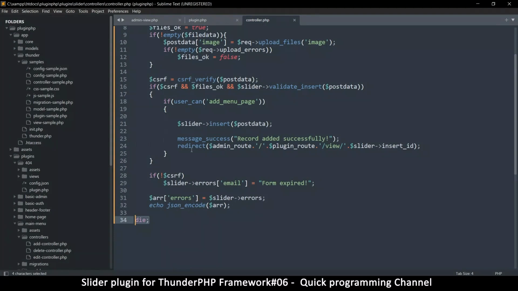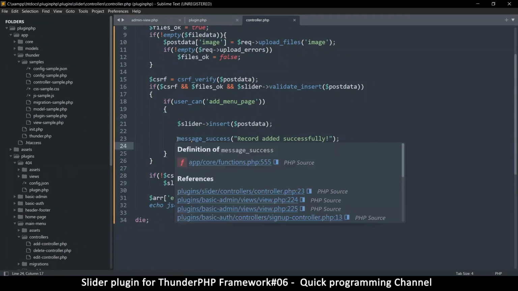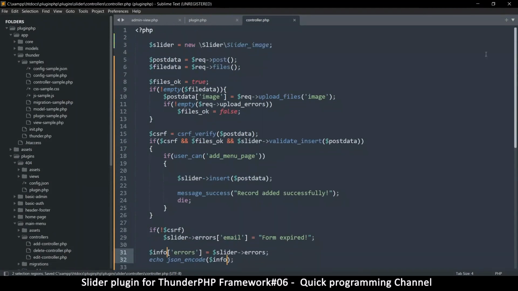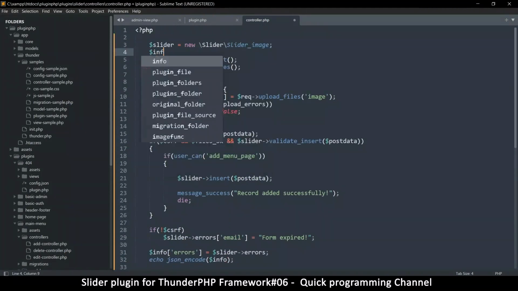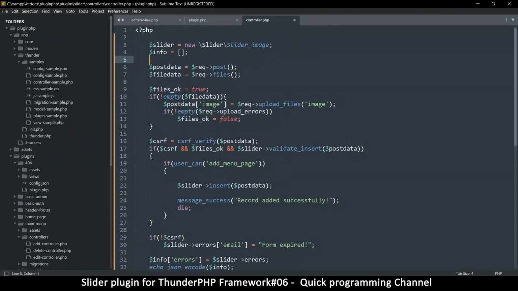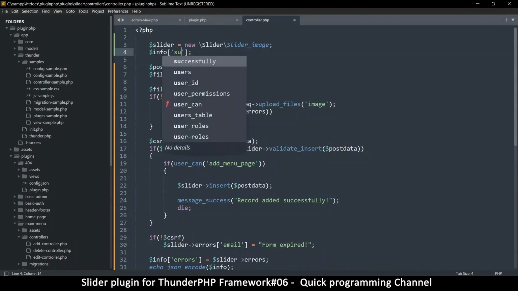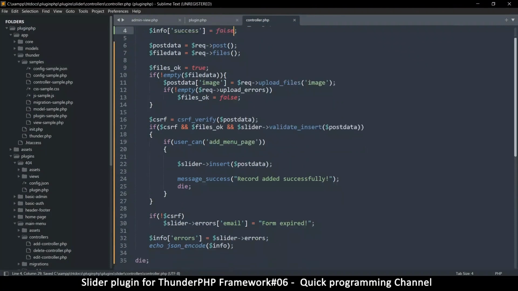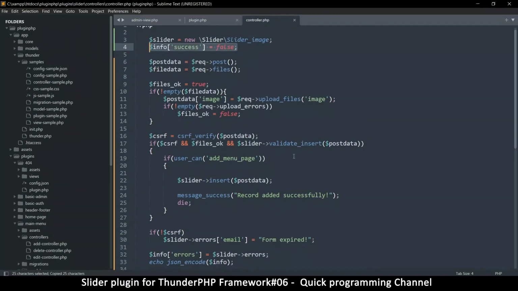yeah, this is a little tricky here. So no redirecting will happen here, we'll just die, and we don't need this message over here. Instead, let me change from array to, let's call this info. Let me say info is equal to empty array. Now info can have success which is equal to false, and then we can change that to true once we get here.